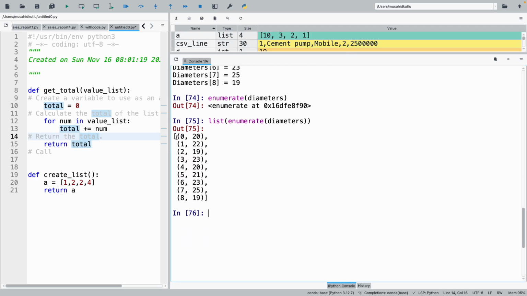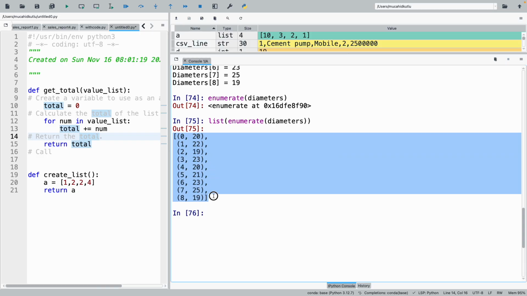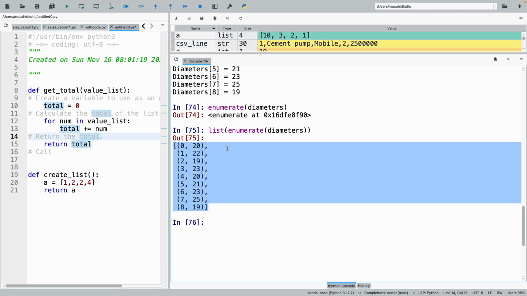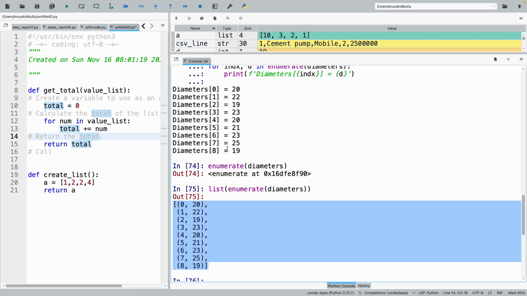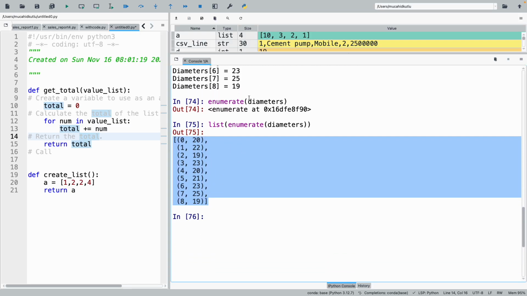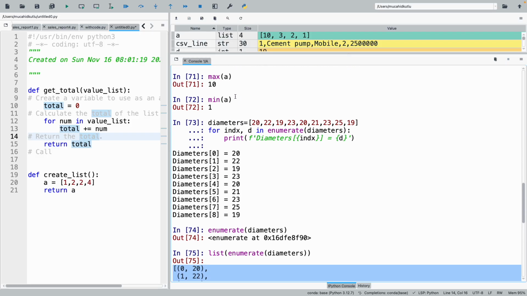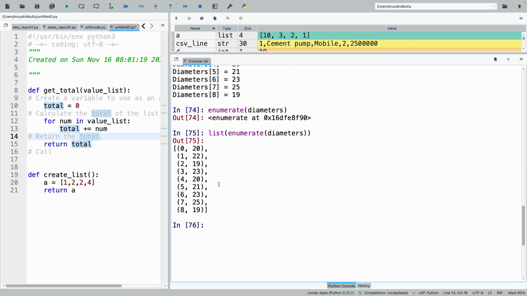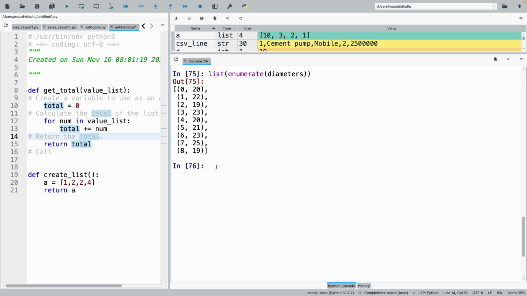It returns this, a list of tuples. As you can see, 0, 20, 1, 22, 2, 19. What is this? Let me also print the diameters function to easily see them. I will also run it again. Yes, so here it is. Here is our original list, diameters, and here is what enumerate returns.